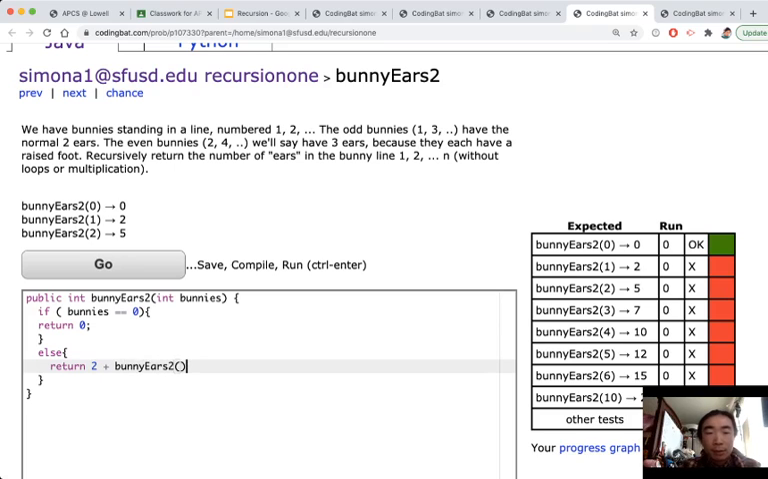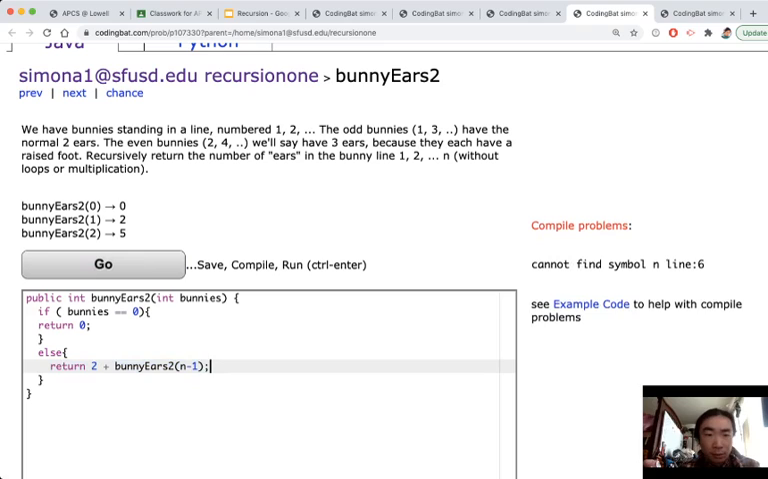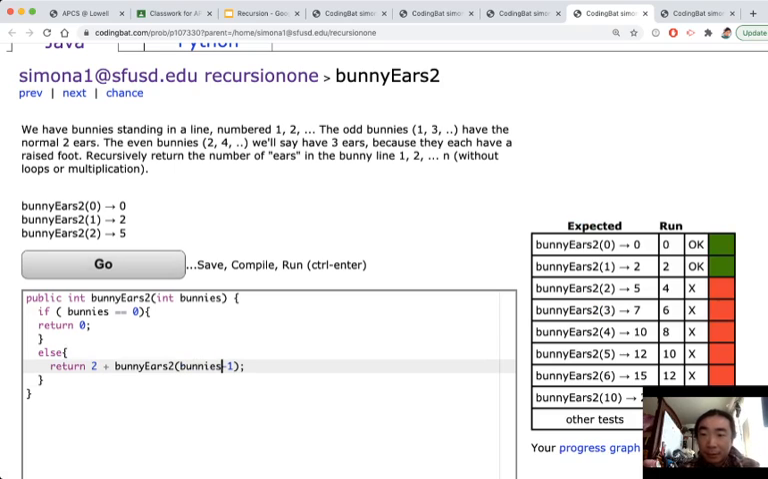of n minus 1. So think back to that picture of the people counting themselves in line, saying me and the guy before me, and the guy before me. That's what's happening in this line right here. 2 ears for the bunny that you're at, plus all the bunnies that came before you. This one should add it 2 by 2. Messed up somewhere. Oh, bunnies minus 1. Right? So this just counts by 2s.